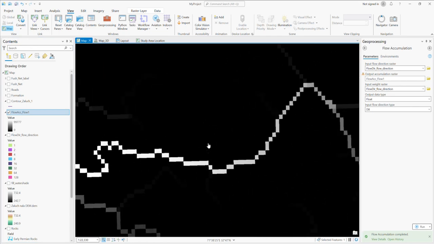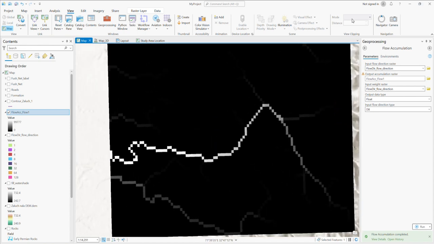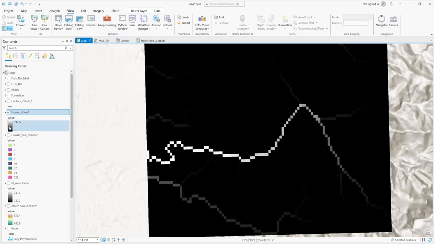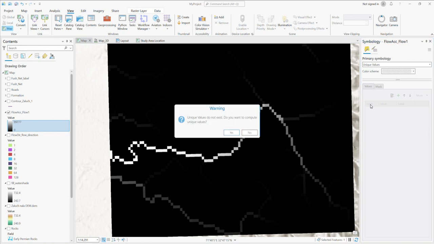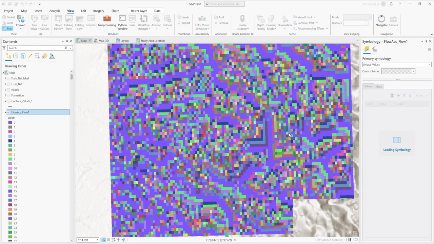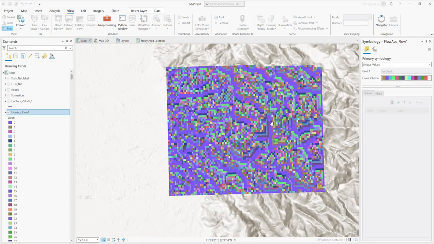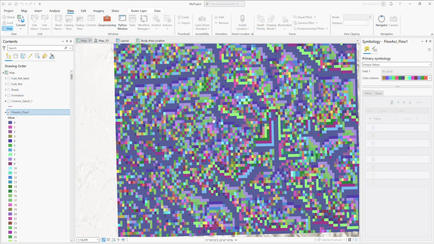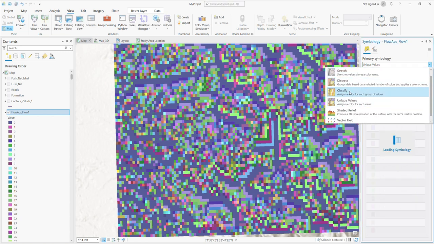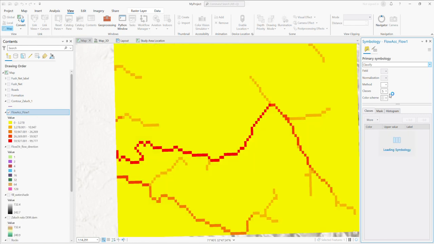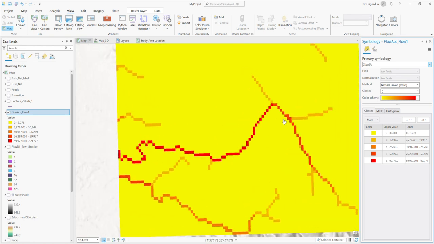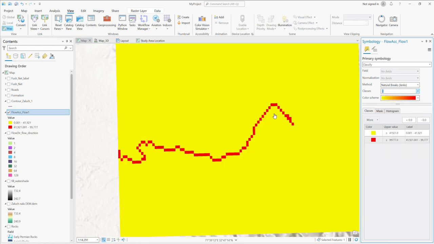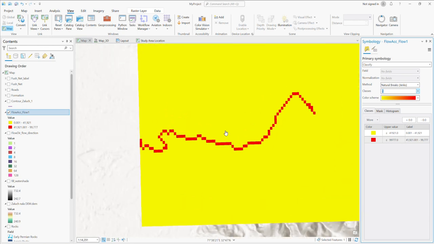In order to see it, for example, if I go to unique values, they have unique values, and I think it will be heavier. So if you go to classify, you can easily see the different values. If you go to two values, it means I want to only see the main river. So this is the main river.